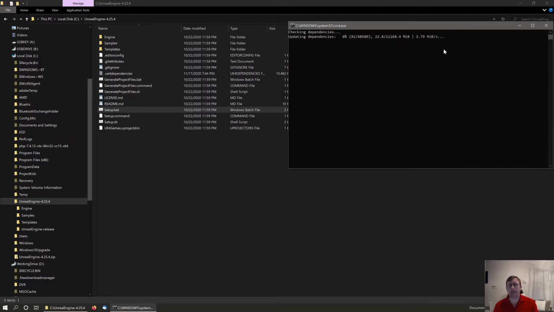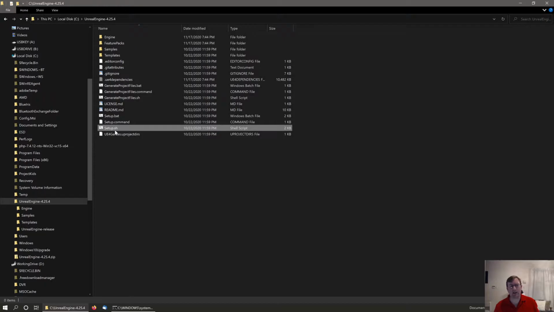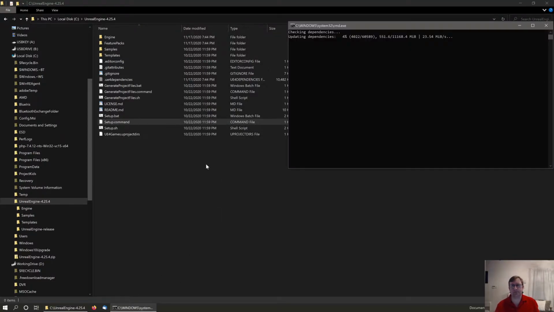While we're waiting for that to finish downloading all the dependencies, you'll see there's a couple other setups here. That would be if you're in the Linux environment, same download. If you're in the Mac environment, same download, just which file you run would change. Looks like there's about 11 gigs of assets it has to download.